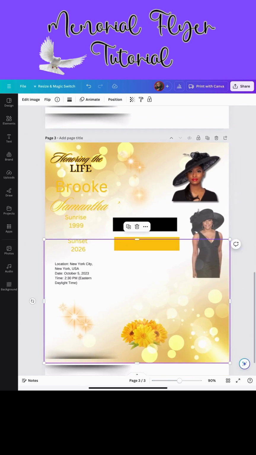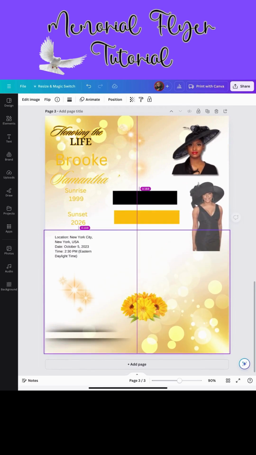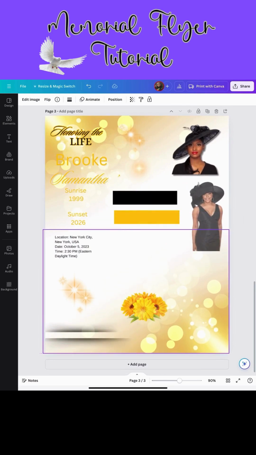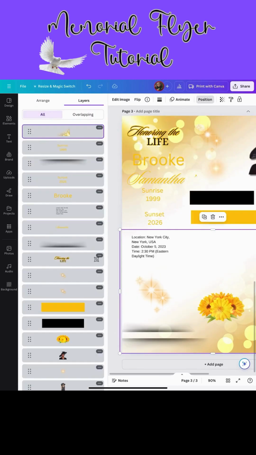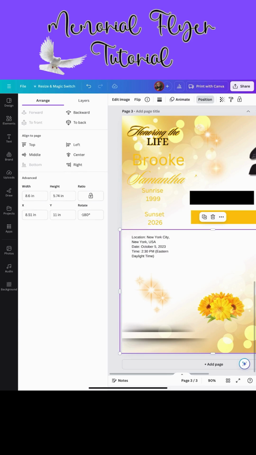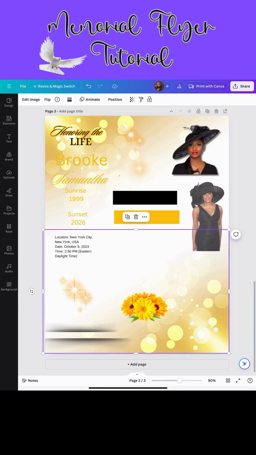Later, we'll play around with the actual background color. You can use the background color or you cannot use the background color. It just depends on what you're looking for. I'm going to go ahead and move that to the back so that I can start touching my other elements.